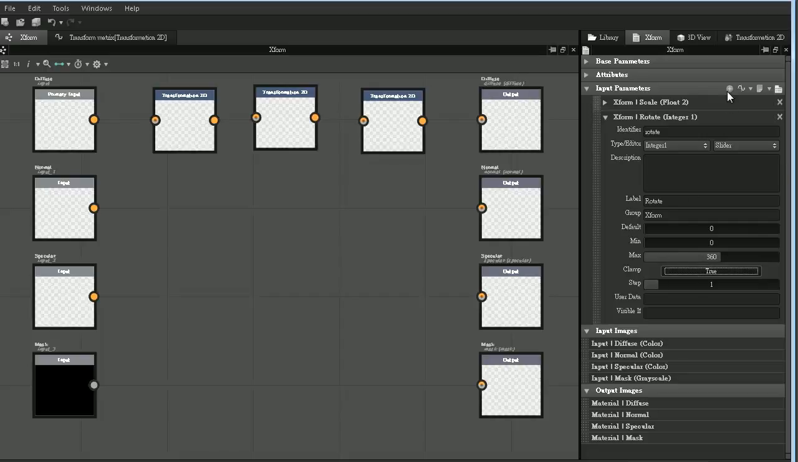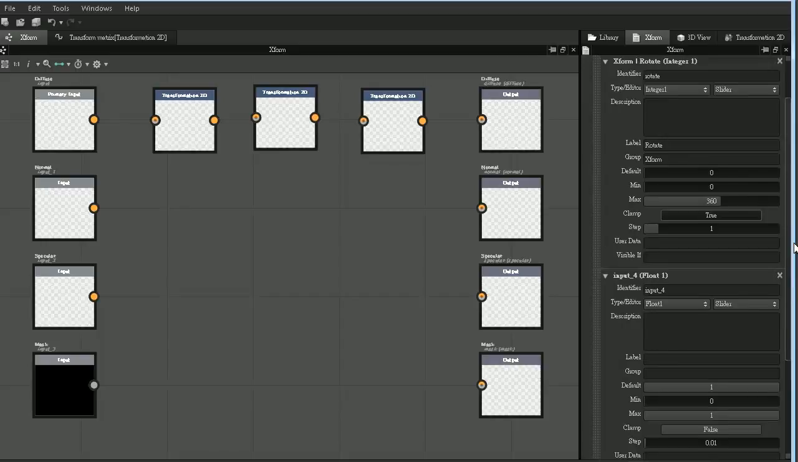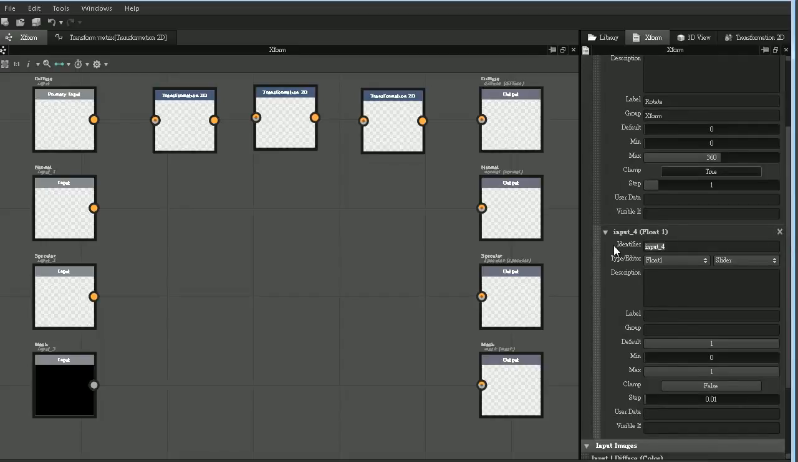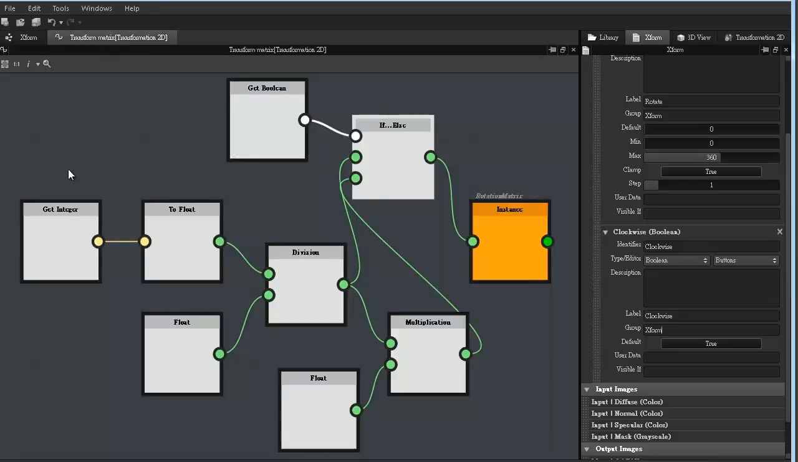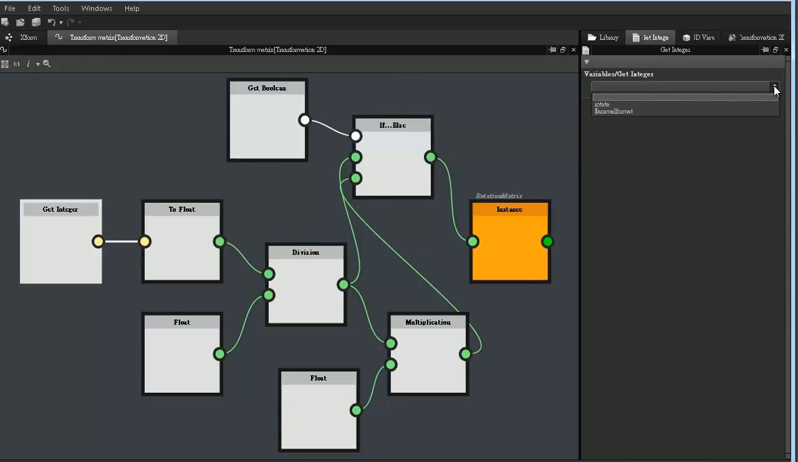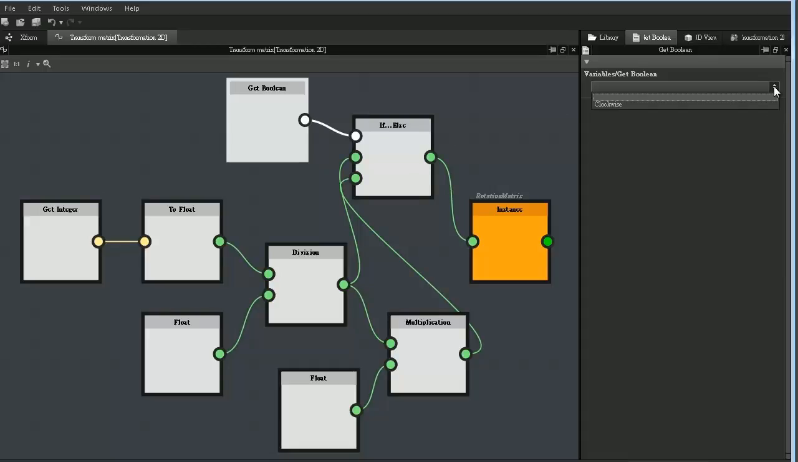Now let's add another one, and this time we're going to call this clockwise. Then under type editor, I'm going to select Boolean, and I'm going to set the default to true. The label is also clockwise, and the group is xform. Now back to our function. Our get integer is the rotate, and our get Boolean is clockwise.